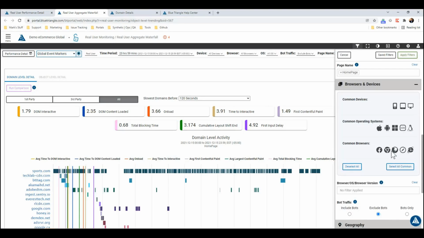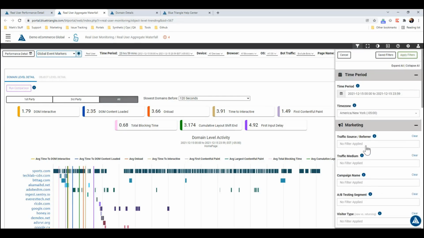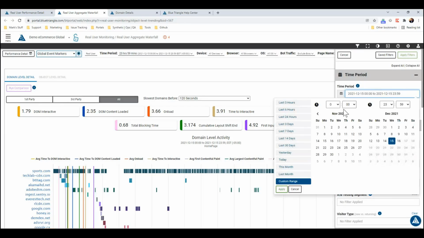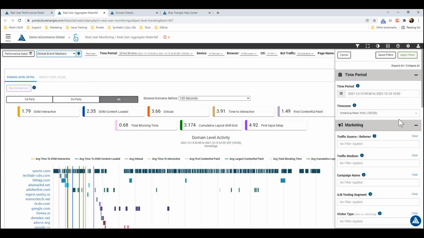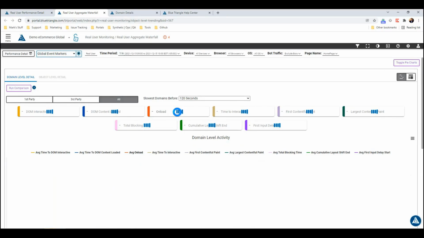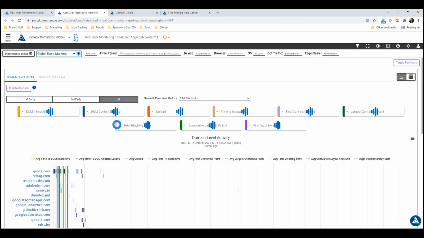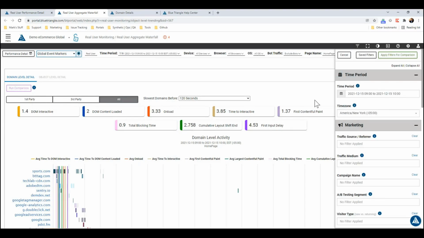So going into the filters, we have our homepage set. The next thing we're going to do is change the time period to 9 a.m. to 10 a.m. Hit apply. So that's going to load up here, and then all we're going to do is hit this run comparison button. You may have noticed that while I've been walking through the page, but that is the button we're going to hit, and it's basically just going to open up the filter options again. So we're going to open up the run comparison.